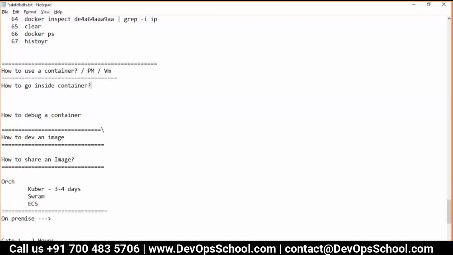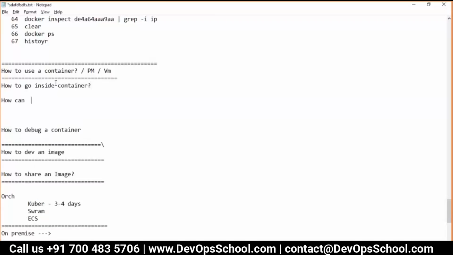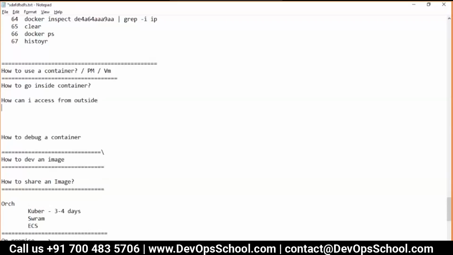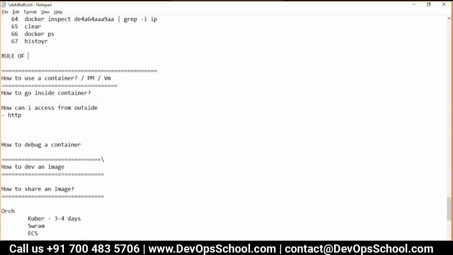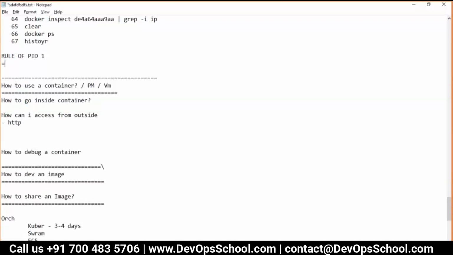Now the second thing: how can I access from outside? When I say access from outside, that means it's a web application, which you want to access through HTTP or maybe TCP, something like that. So how to go inside a container? Before I talk about that, you need to understand the rule of PID1.